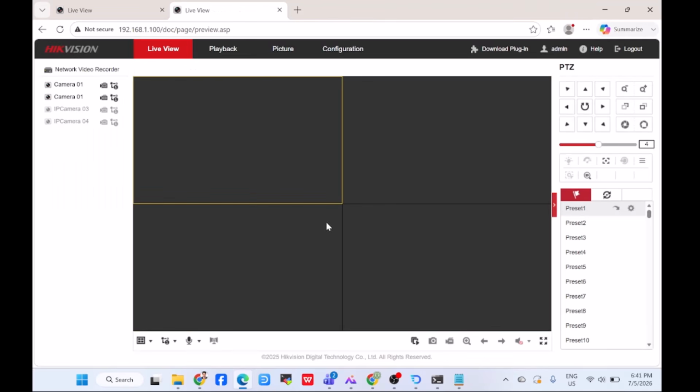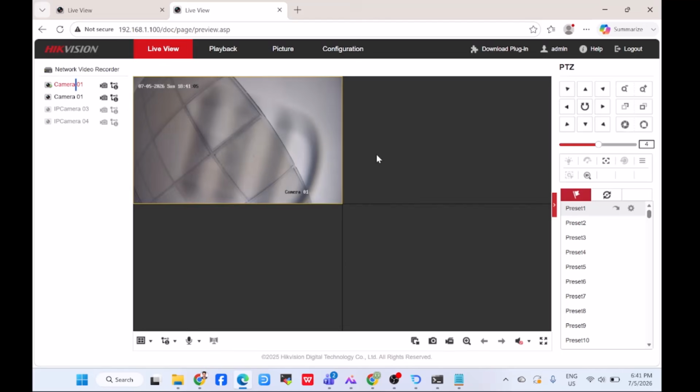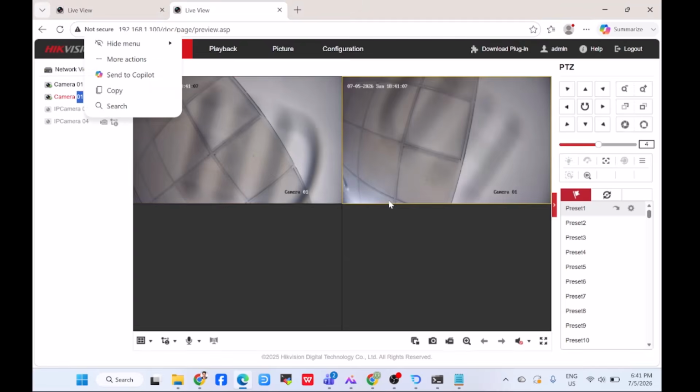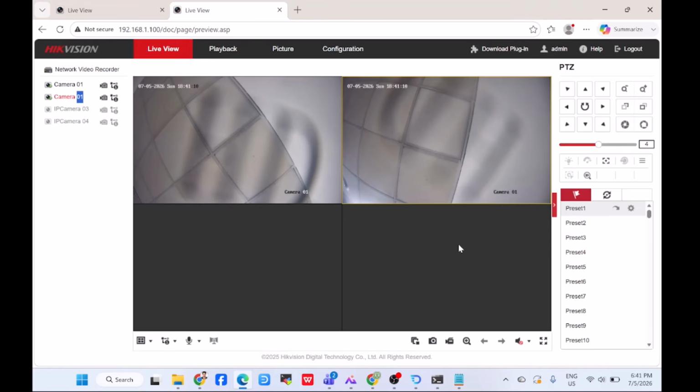For live view, just again click on live view and online camera. From here just double click on both cameras. You will see all information, date, time on the NVR. This was the complete video for today.